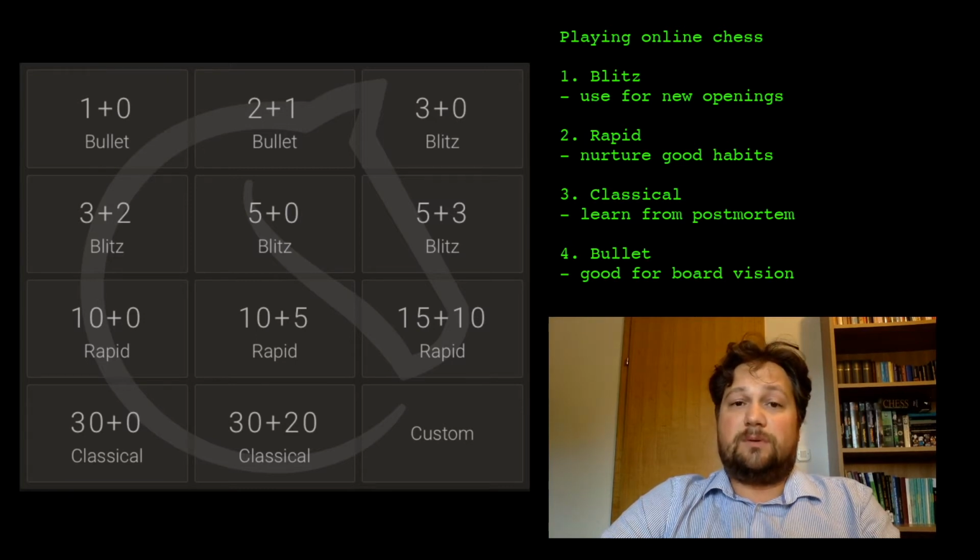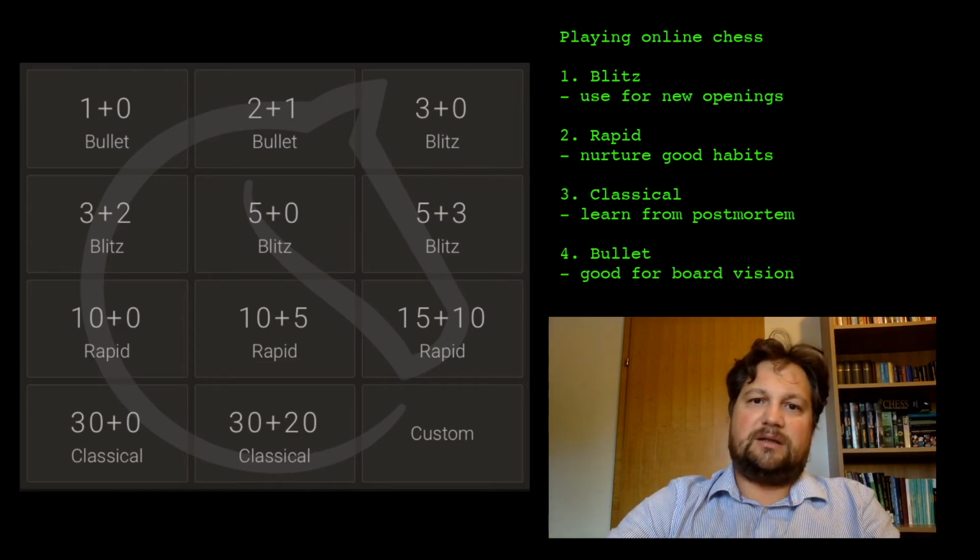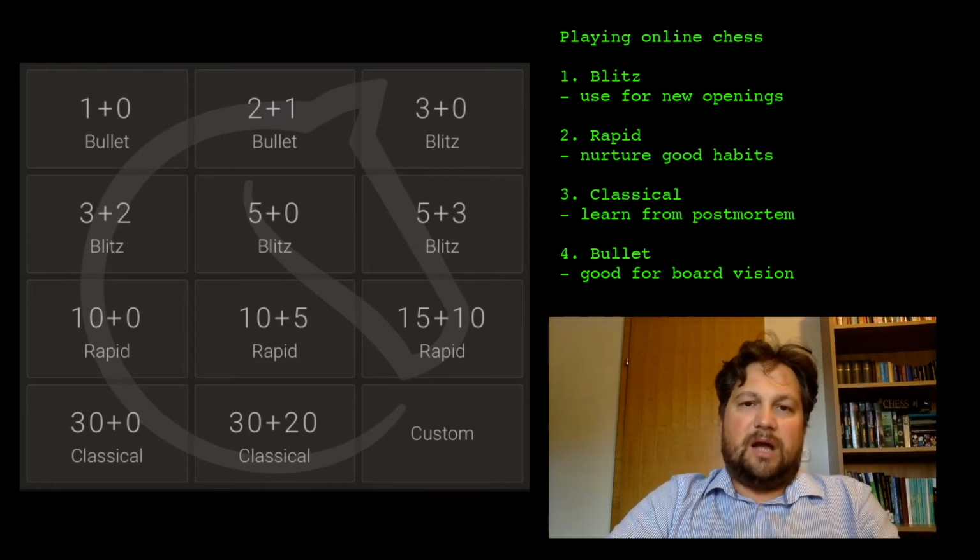They give you, and when I say rapid, I think maybe 15 plus 10 or 10 plus 5 or something like this. So you should have the increment after each move, so you don't get in time trouble if it comes to the end game, and take longer time to controls. So I think maybe 15 plus 10 is the best way to play a rapid game.